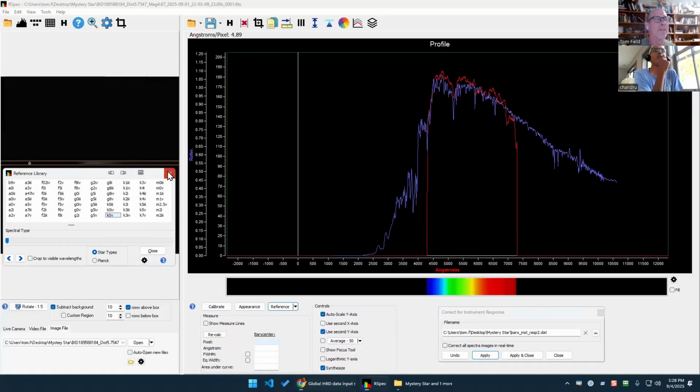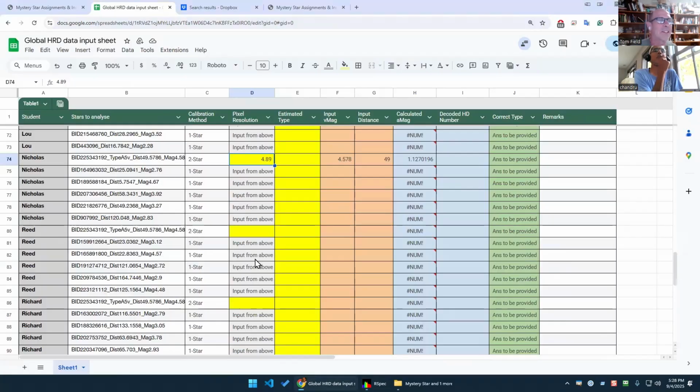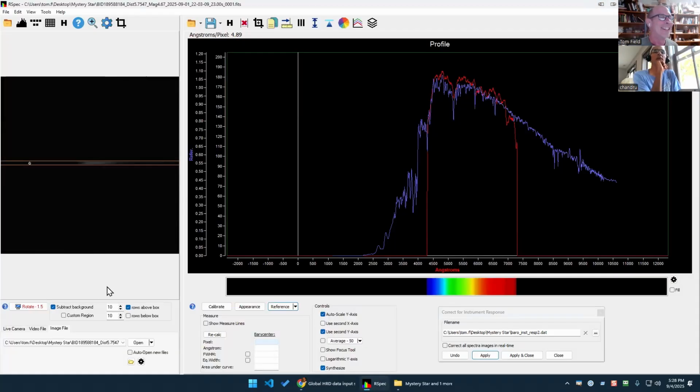These floating windows sometimes burn through. So let me come back to here. 4.67, and we're estimating the type of that to be like a G0, right? Is that what we got? No, I thought we said K0. Oh, okay. Let's go back. Oh, I closed that window. So let's open it again.